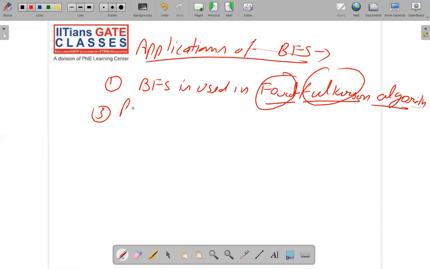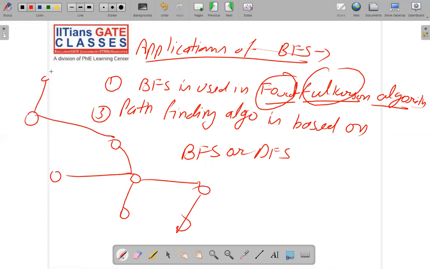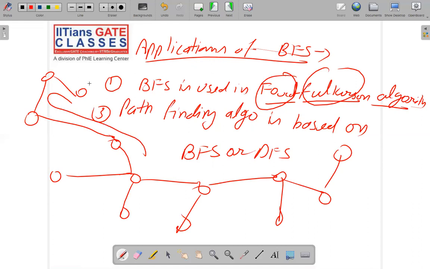Now the third thing is pathfinding algorithms. Pathfinding algorithms are based on BFS or DFS. Both can be used. So suppose a very dense graph is given, a very huge, big graph, densely populated, with too many nodes. Then we have to find the path from this node V1 to V5, for example. Then we can use BFS or DFS.